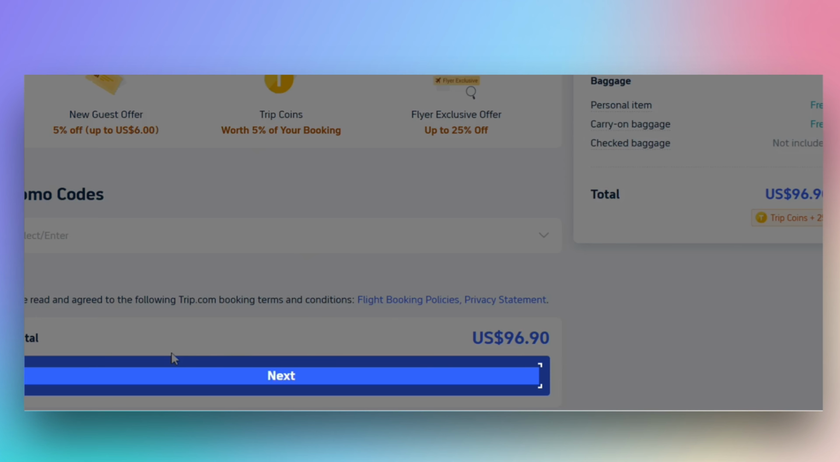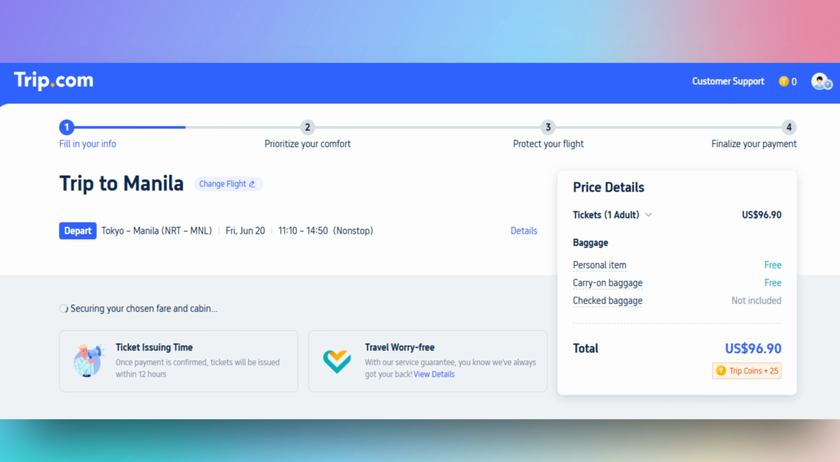You've received 25 Trip.com coins with this booking, which can be used for future bookings. Remember, 100 Trip coins are worth $1, and you can earn more by upgrading your membership tier. This is how you can use your Trip.com coins.